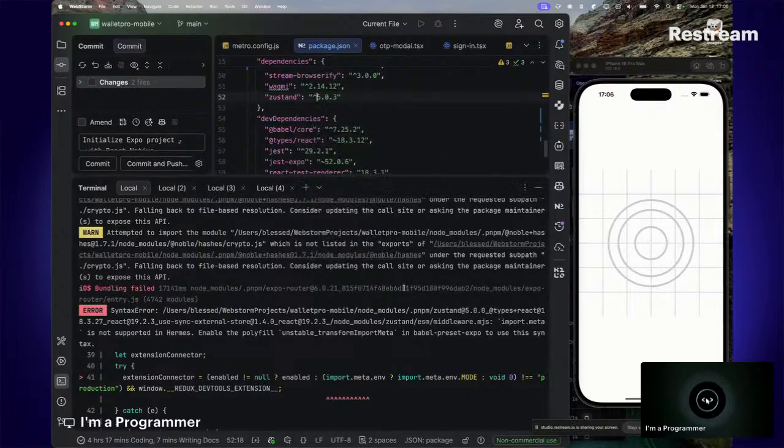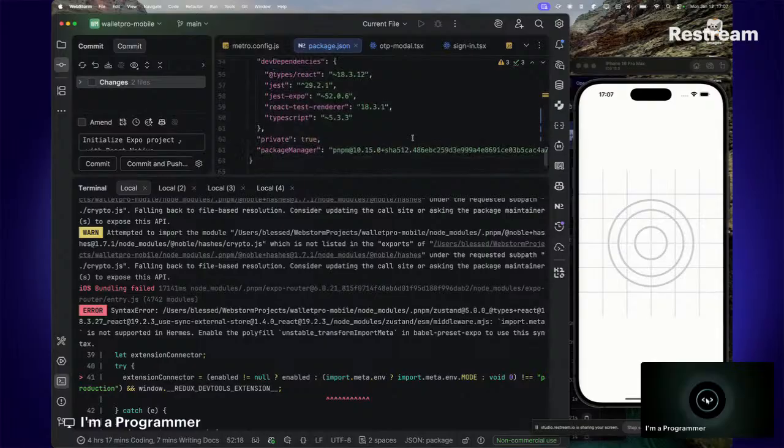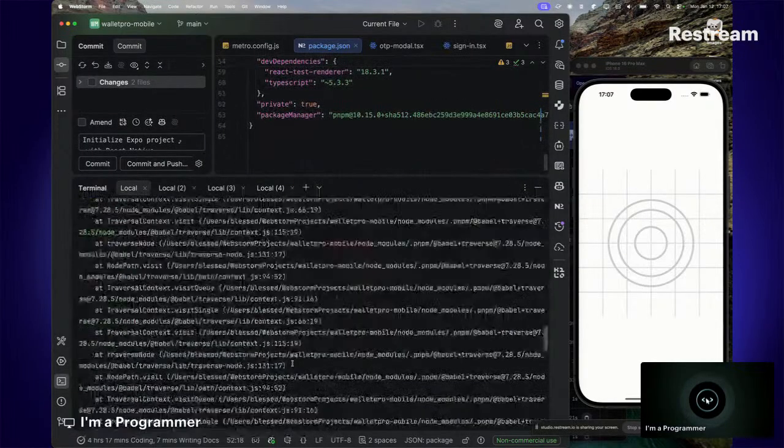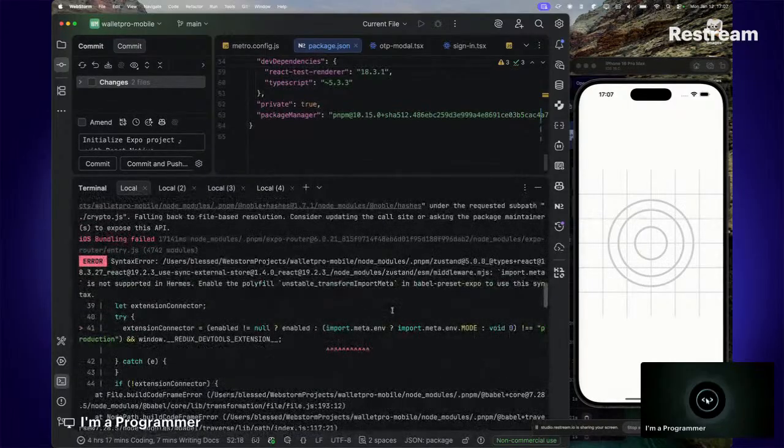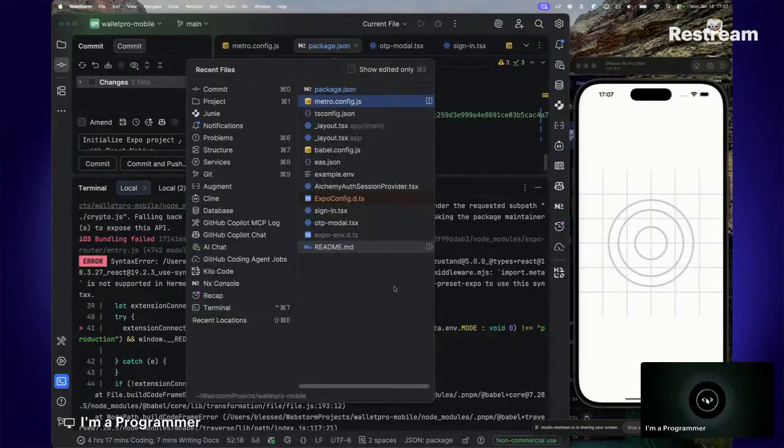Okay, no, almost. It says first things first. Install the polyfill and the middle polyfill, this in Babel preset, to use the syntax. Oh, that's what Zustand 5.0. Yeah. Okay. All right. This is descriptive enough. So let's do that. We need to enable the polyfill unstable import method. I don't know what is going to be there, but let's see. So we need to add that to Babel preset expo.